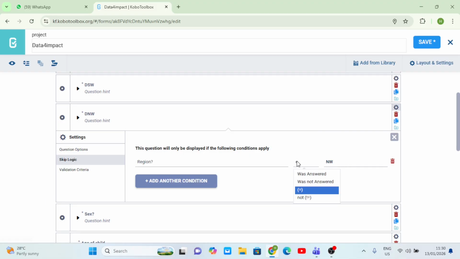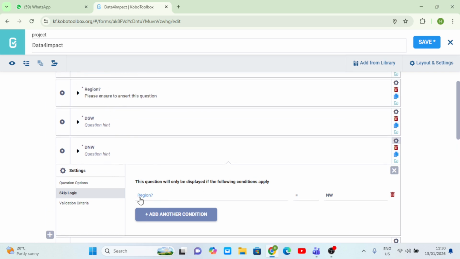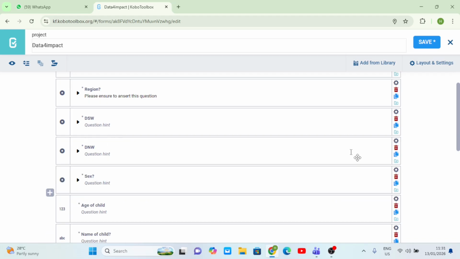And there is this item here that you see. I can say not, or not equals to, or I say this question should not be equals to this. I can apply other conditions here. You see, was not answered or was answered. We'll be looking at this in other complex videos, okay? But today I just want us to go to the equals to, and we select northwest. So we have said that only when you select northwest under this region, that is when this question will appear. And I'll click my star, and then I save.